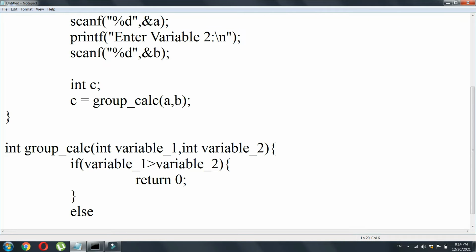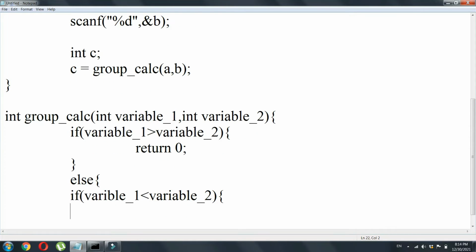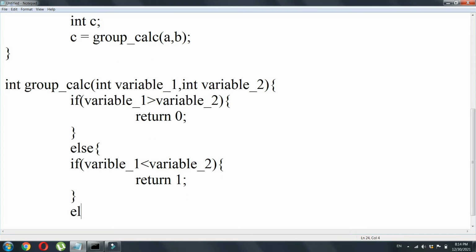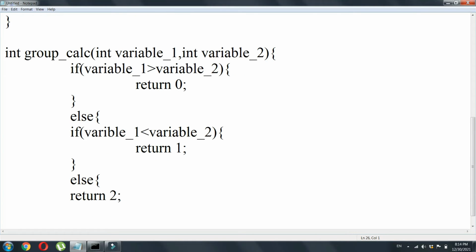Now I need to create an else, and inside the else I am going to create another if. As you know, this is an if-else ladder for now. If variable 1 is less than variable 2, then we are going to return 1, else it would be equal, so I am going to return 2.